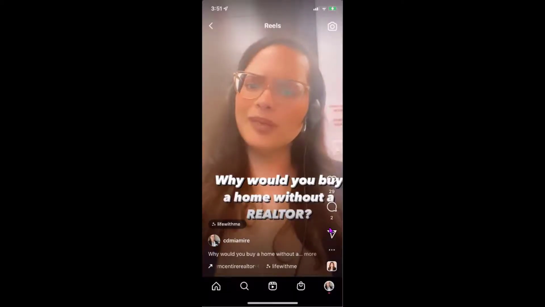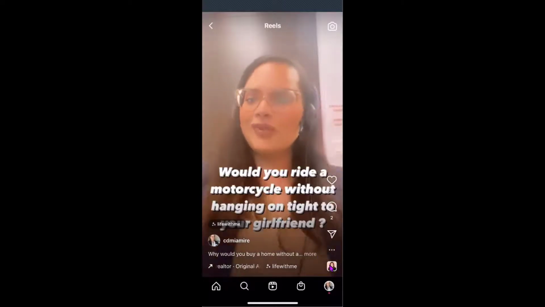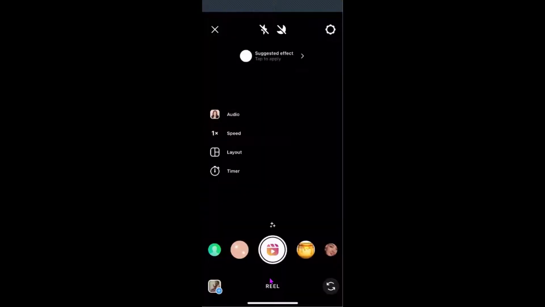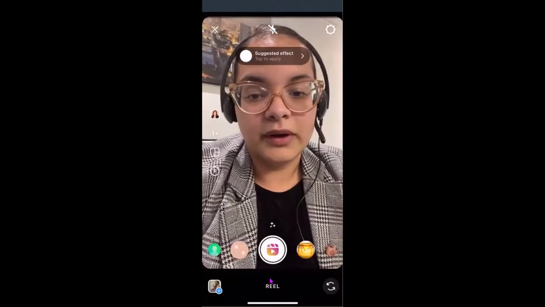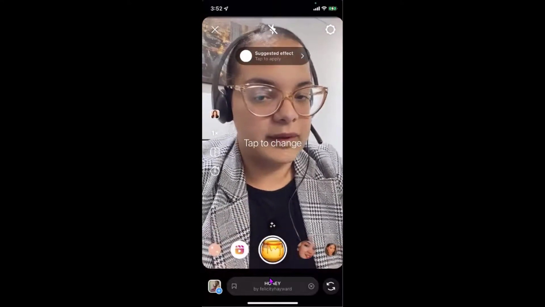So when it comes to this one, if you like it and you want to do it, you can simply tap on this audio, save the audio, or use the audio. You'll have access to the screen. You'll have your filter that you can use, and you can simply tap on play.